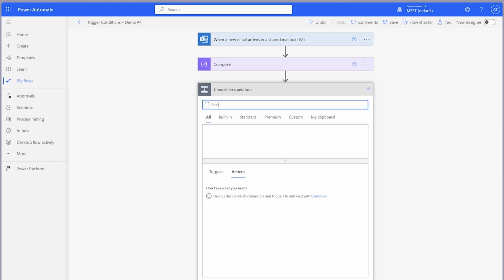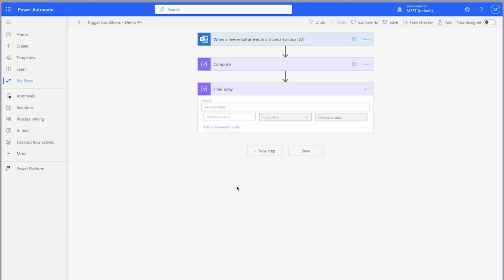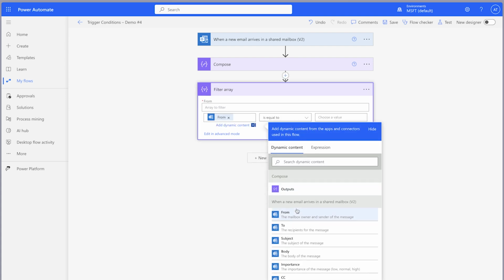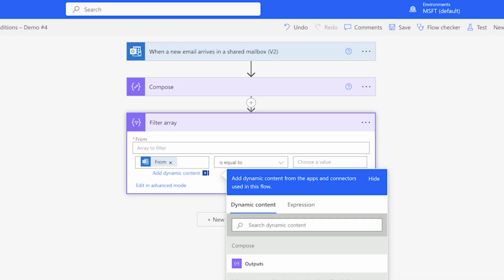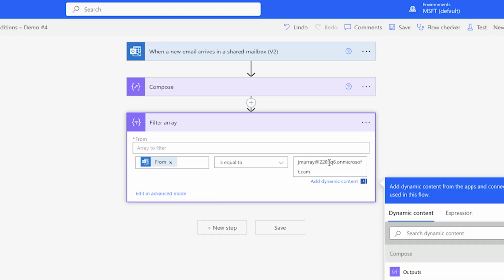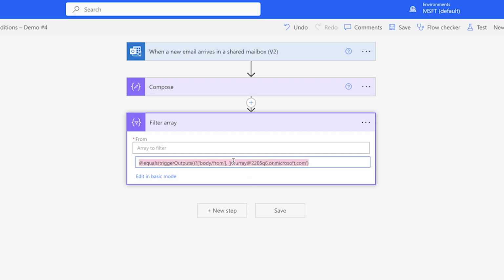Next, add a filter array action. Insert the from dynamic content into the first value field. Leave the operator as is equal to. In the second value field, I'm going to paste in an email address from my clipboard. Click on Edit in Advanced Mode. Copy the entire expression to your clipboard, including the @ symbol.